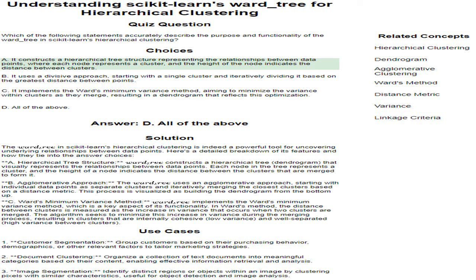Correct. Hierarchical tree structure. Ward tree constructs a hierarchical tree dendrogram that visually represents the relationships between data points. Each node in the tree represents a cluster, and the height of a node indicates the distance between the clusters that are merged to form it.